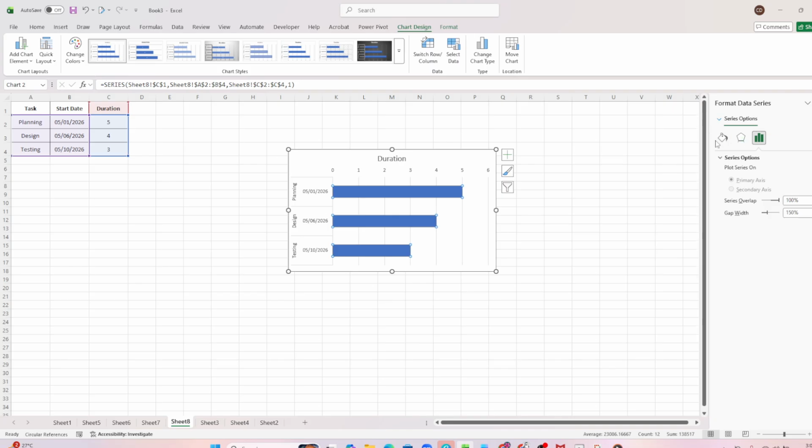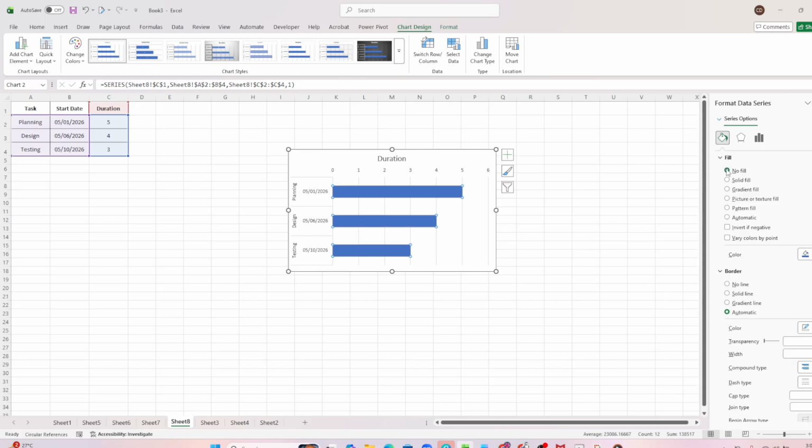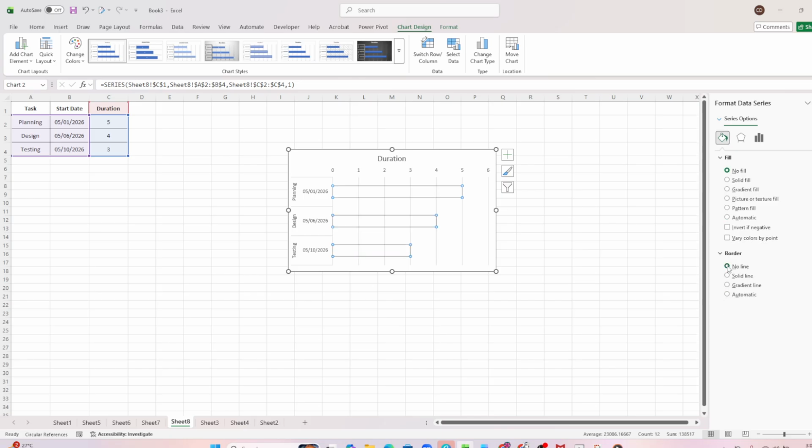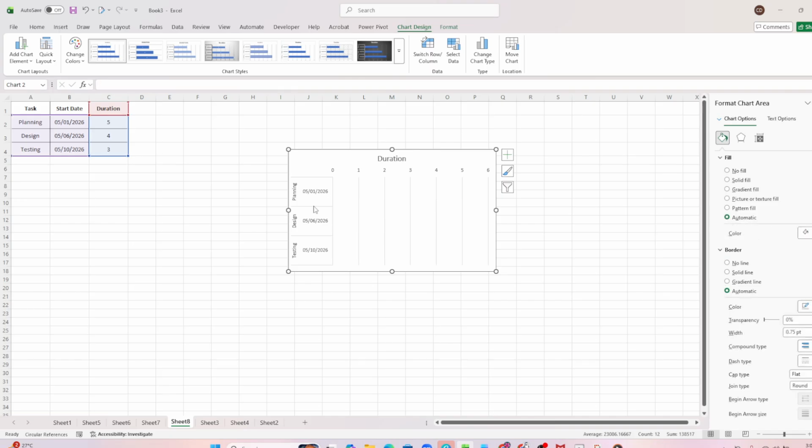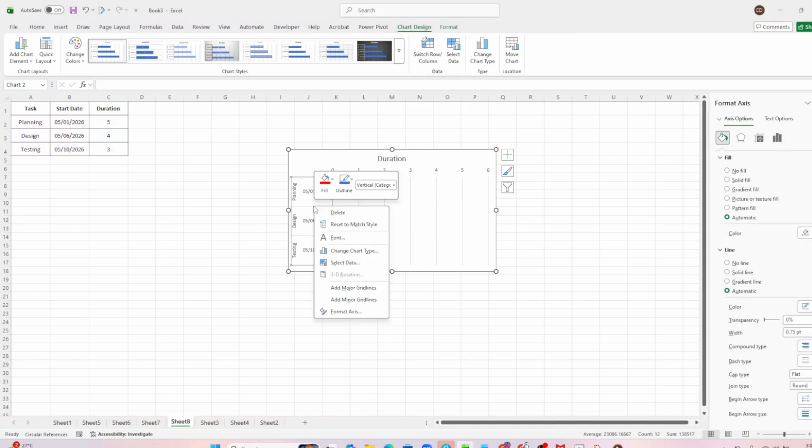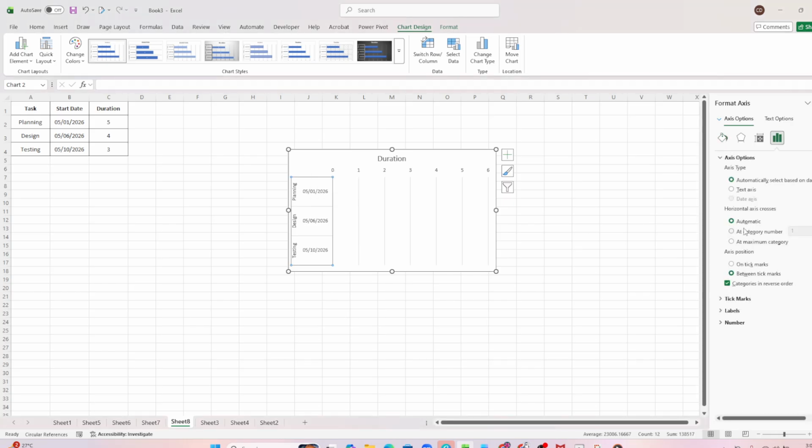Refine the timeline next. Right-click the horizontal axis and open Format Axis. Adjust the minimum and maximum dates to frame your project neatly, and set the date units to days or weeks depending on your scale. Choosing sensible bounds prevents wasted space and makes the chart easier to read.